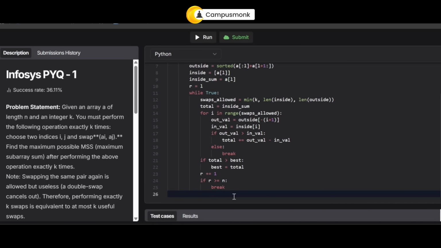Okay, in that case, break. Now v is the next value, wherever it is ending, the moment your r is equal to n. That means it is pointing to the last element, so you still have that last element in the outside loop. What will you do? Your v is equal to a of r.